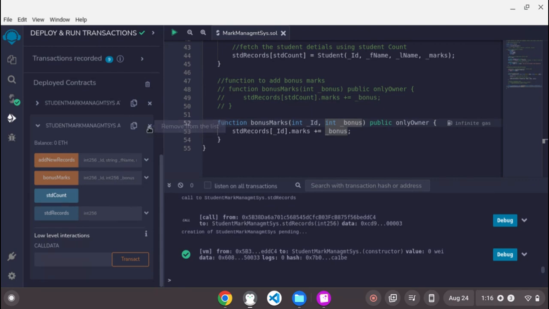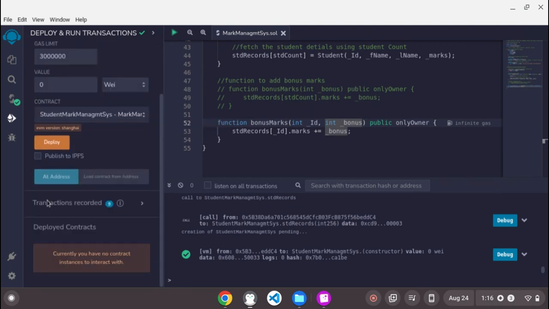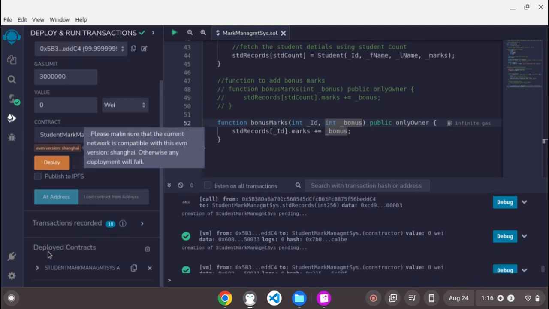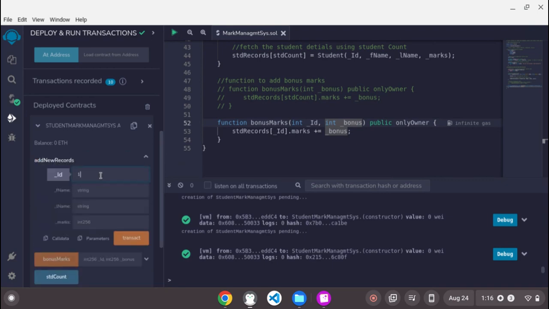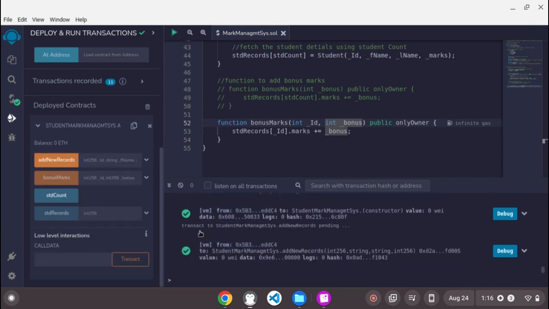Sorry, let me just delete this. I have to deploy again. Okay, now I have to add new records, of course. So because I've terminated the previous one, so let me say 1, the tech guy, tech 90. Okay, now in my terminal I should check. So let me do 2, Tom Tayu, then let me say 80.